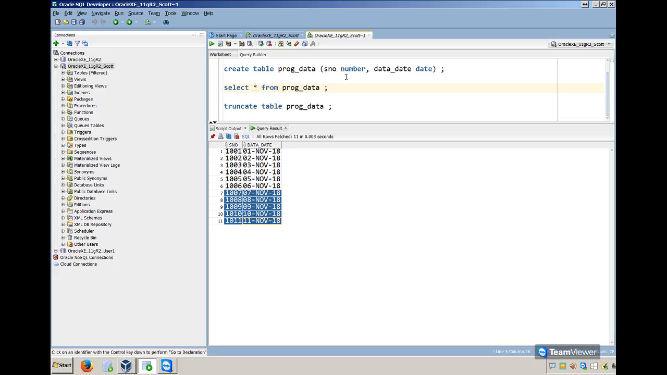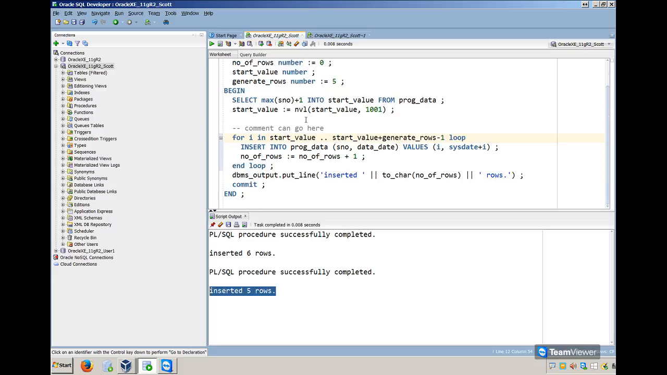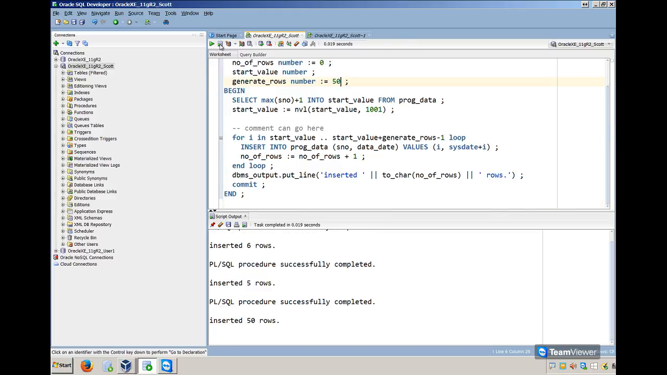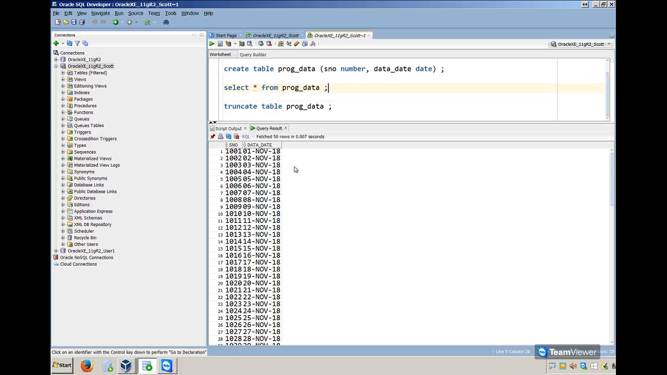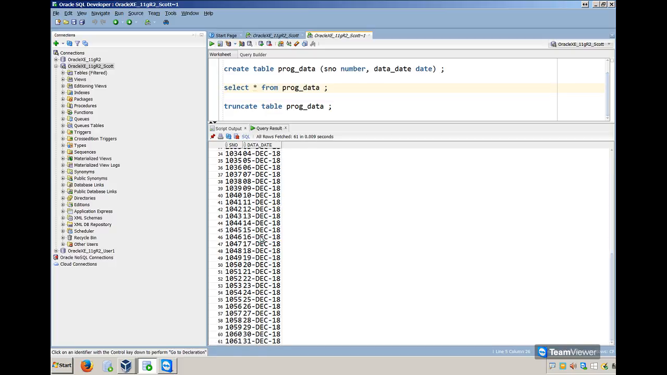So let's say, for example, now I will say generate 50 rows. What will happen now is if I run, it starts and goes. And if you look at the data, it generated all the 50 rows. It went from 1001 to 1061 in this program. And you can see the date also is increasing accordingly.